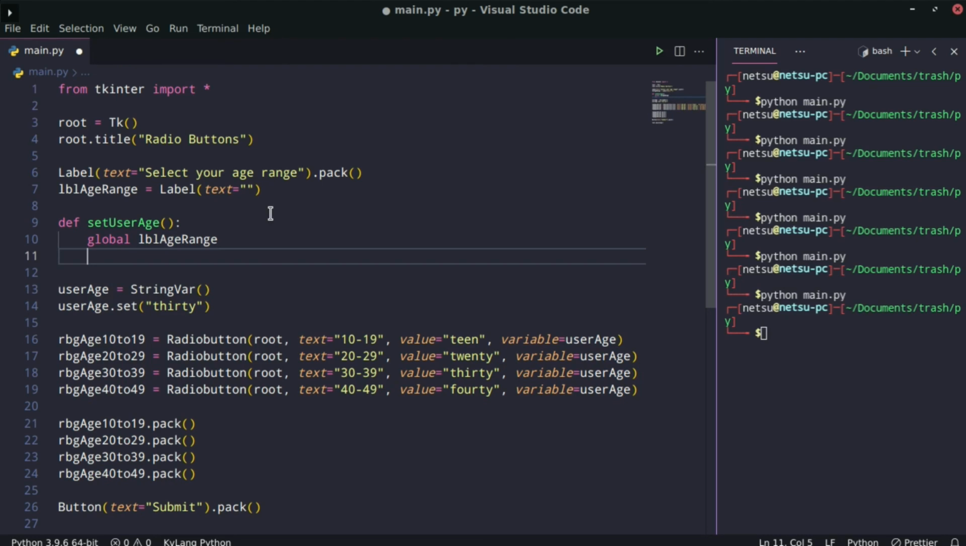Okay, so what we want to do is we don't want it to reproduce itself. So while we're at it, let's destroy it. So we can just say lbl age range, and remember we're accessing this age range right here because we're using the global scope variable here. So lbl age range dot destroy. And this means if there's already a label age range on the page, then we're going to destroy it because we didn't want it there. So we're going to remove it.